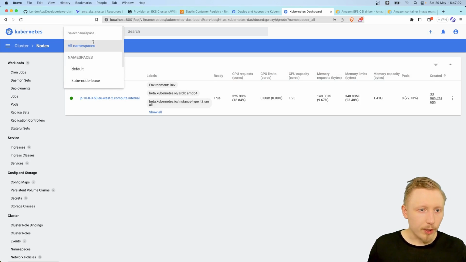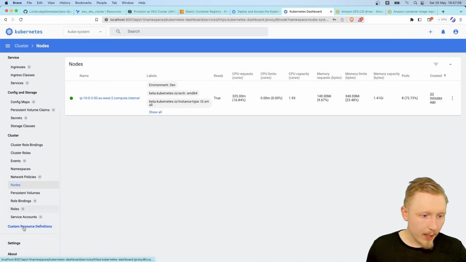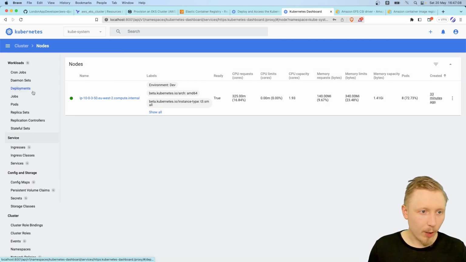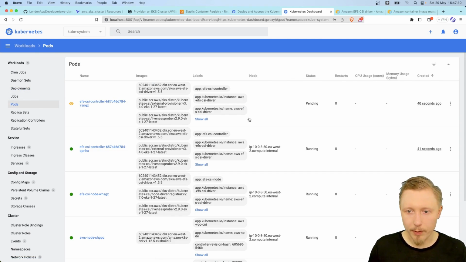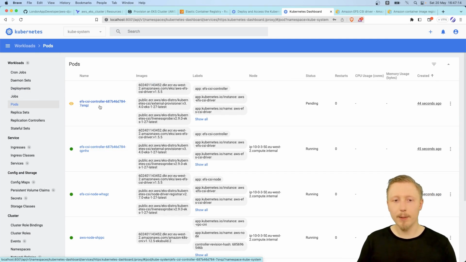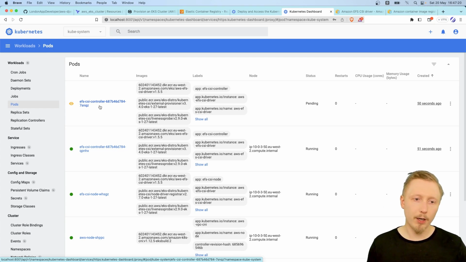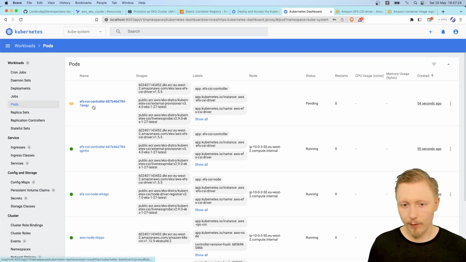So if you go on to namespaces, kube-system, and then pods, the way that the driver works is it runs a pod that manages the connectivity. Now, this one always seems to be pending, and I believe it is because we only have one node and it's trying to run two pods. So it can only run one pod per node, I believe. And that's why this is pending. I think if you spun up extra nodes, this would work, but it doesn't stop the functionality from working in my experience.